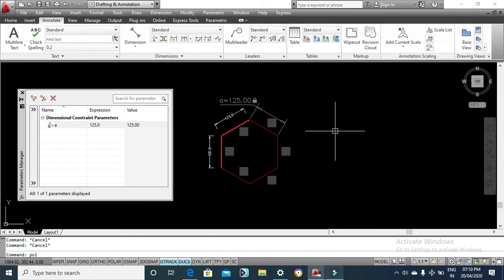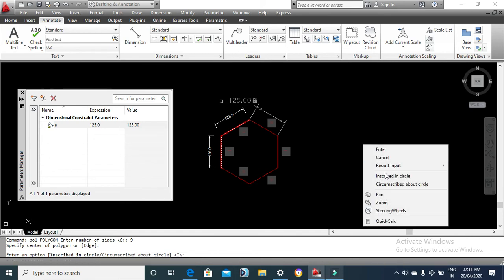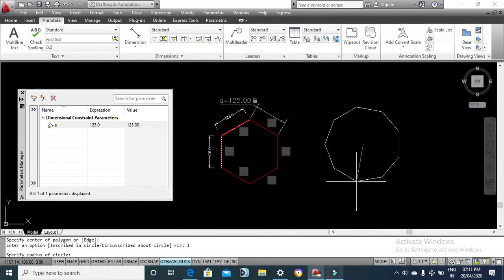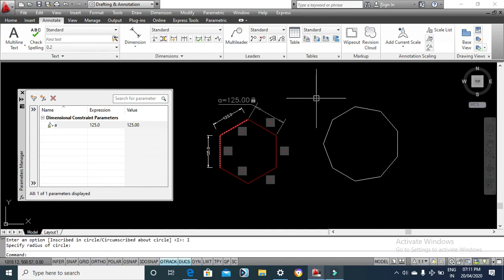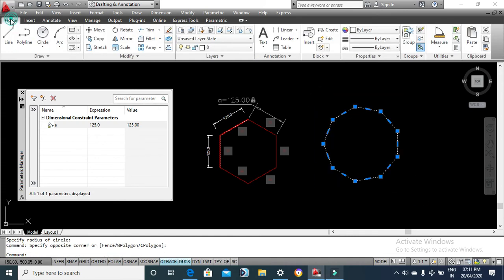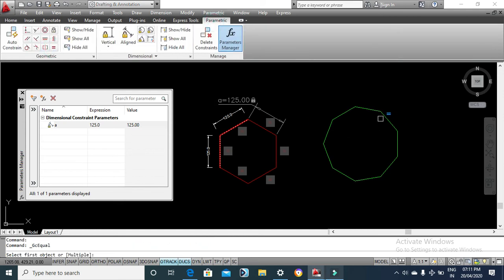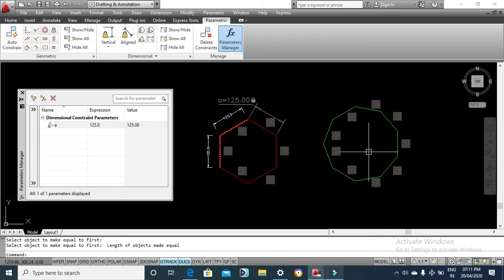I will take a polygon, a nonagon this time, maybe of 9 sides, enter, center of polygon, inscribed one, you click it here. Alright, then you can name it green, whatever you like. Alright, then what else you need to do? You go to parametric, say equal, right click, say multiple, you start clicking 1 2 3 4 5 6 7 8 9, enter, you are done.